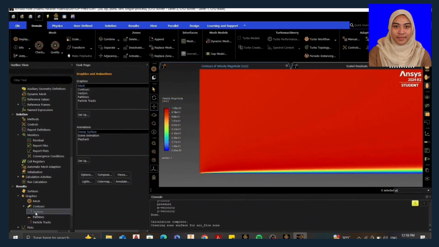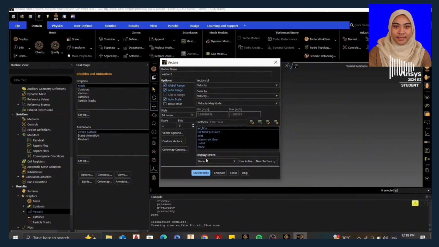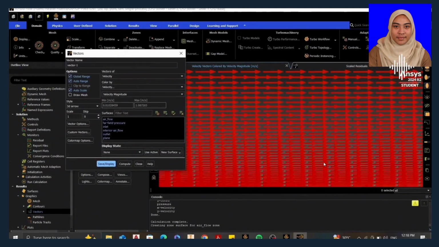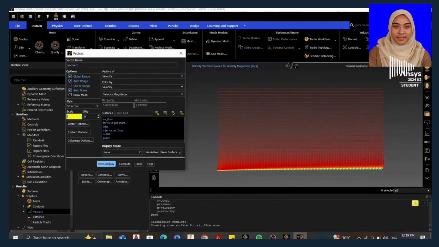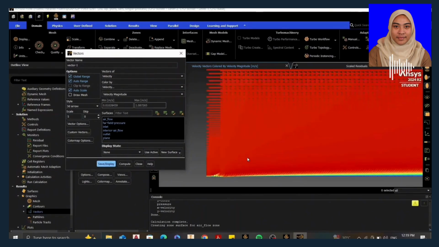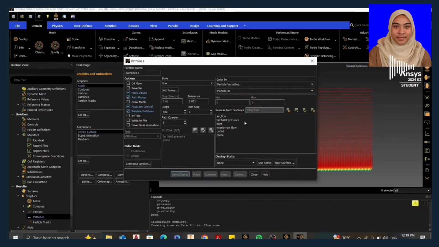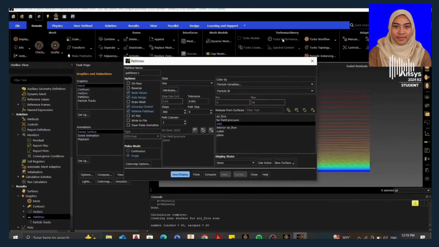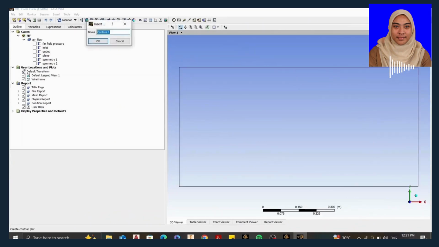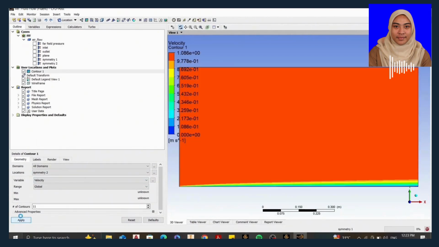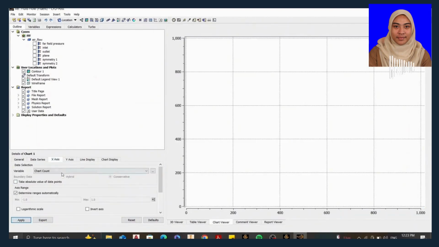Then I will click vector and select all: airflow, far field pressure, inlet, interior airflow, outlet and plane. Then it will pop up the velocity vector colored by velocity magnitude graph. After that, I click pathline and select the inlet. Then I will click results, then click contour 1 and change the location to symmetry 2 and apply. Then I go to the chart and change the x-axis to velocity u and the y-axis to y.